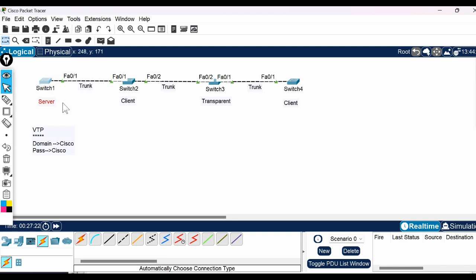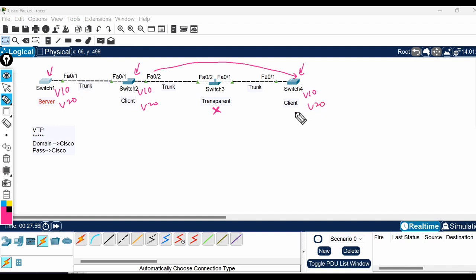If you see here, this is my server, this is my client, this is transparent, and again client. So if I go ahead and create some VLAN here, of course it will get replicated to other switches. So make sure if I create the VLAN in this one, it will be replicated to the client and this client. It will pass the information from here to here, but that VLAN will not be present here. Like if I create VLAN 10, VLAN 10 will be there, 10 will be there. If I create VLAN 20, VLAN 20 will be there, VLAN 20 will be there.